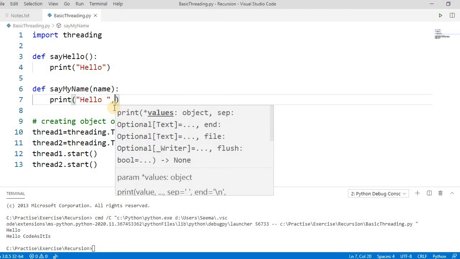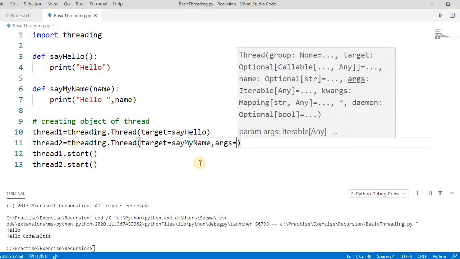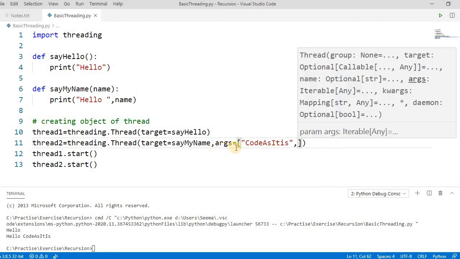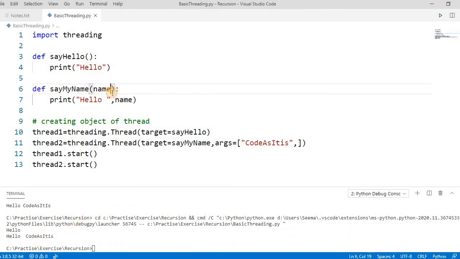So we pass here, we say name. So here we have to do something like args. Okay, and then we can say code as it is. Okay, and we have to pass this one because we pass this as a tuple, right? Let's try to run this again. See here, it's passing from here. It's not fixed now. We can pass any number of parameters, it's not something like this.